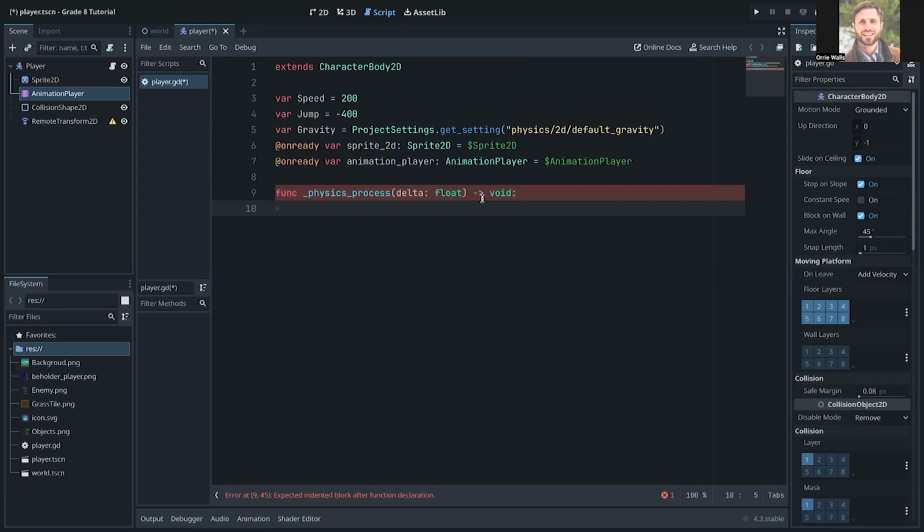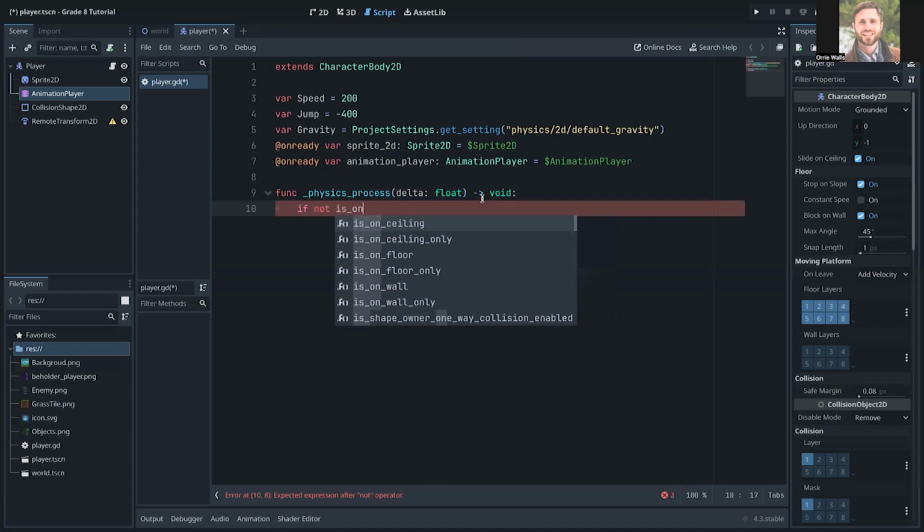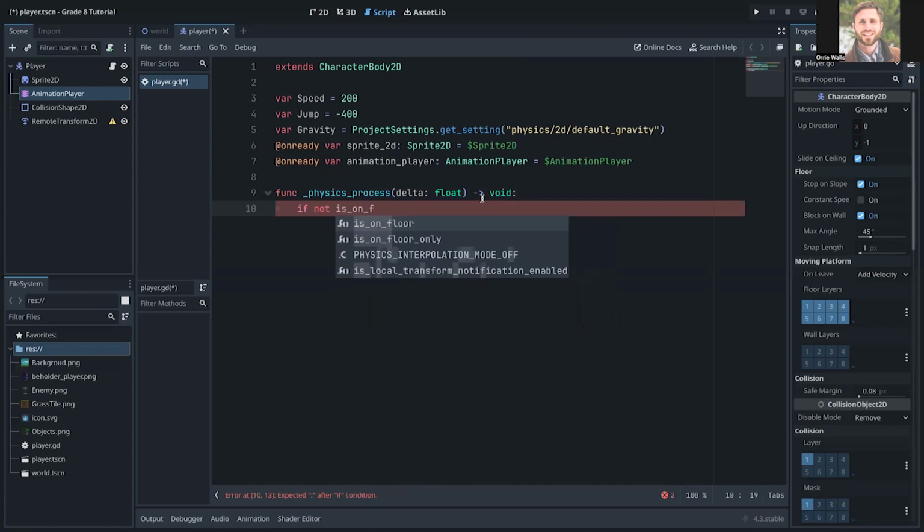Next, we're going to be putting in our commands. So we're going to check if our character is not on the floor. So if not is on floor, so if our character is not on the floor, we want to apply gravity.